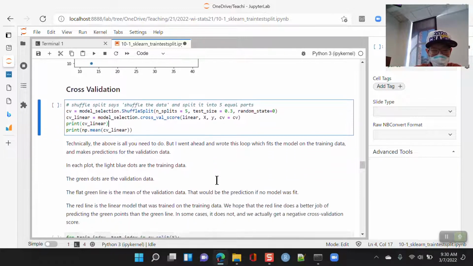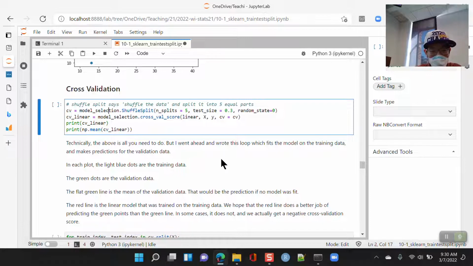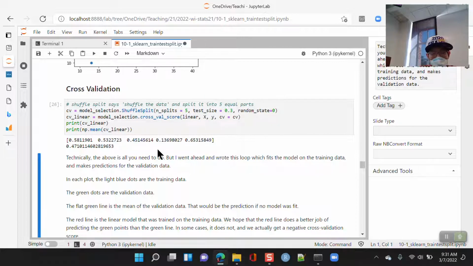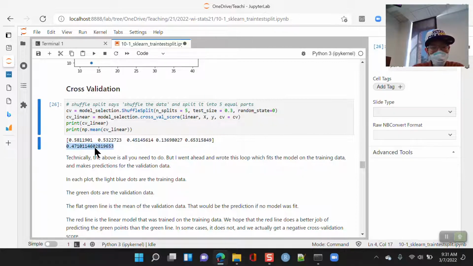And so let me just show you how this works. So I'm going to do 5 splits, 5 equal parts, and then we're going to do a cross-validation score and just see how this works, okay? And this is technically all we need to do, and the overall cross-validation score I get is 0.471, okay? Because the different cross-validation scores I got were 0.58, 0.53, 0.45, 0.13, and 0.65, and if you take the average of those, you get 0.47.